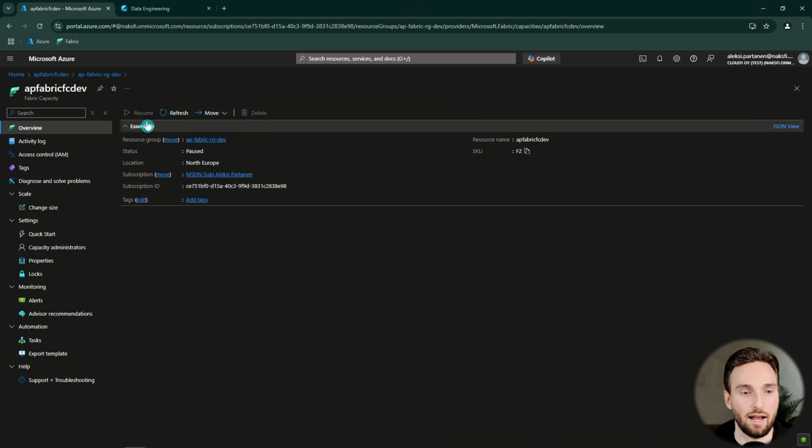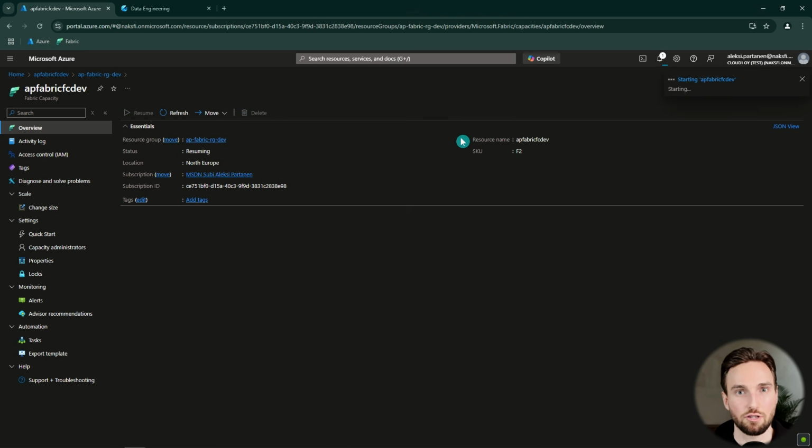And here I could actually start my capacity because now it is paused. And if I click resume, my capacity would start up and it would start to generate costs. And now we can see that the capacity is running. But yeah, I'm going to pause this capacity since I'm actually using a trial capacity in my workspace and I don't actually need this capacity right now.